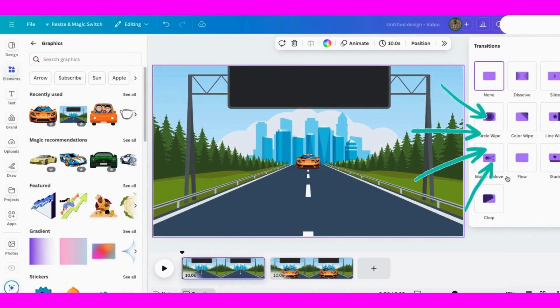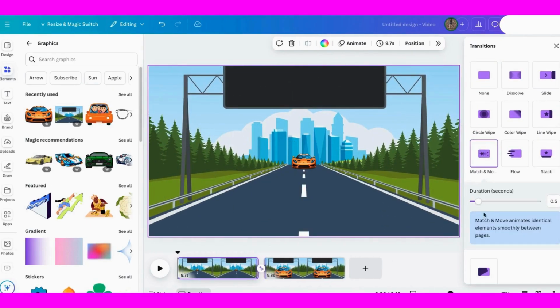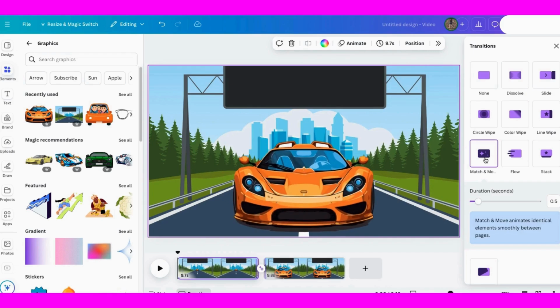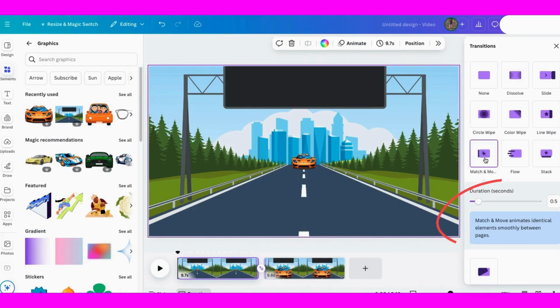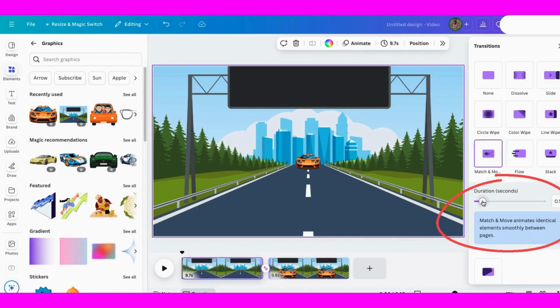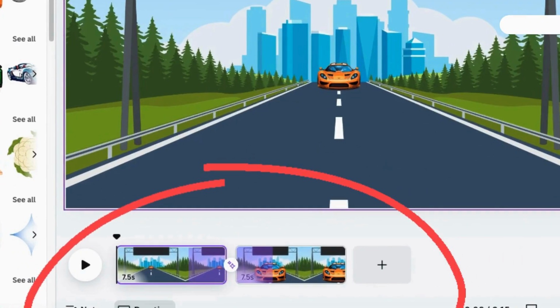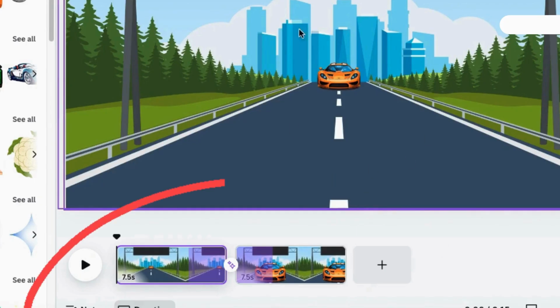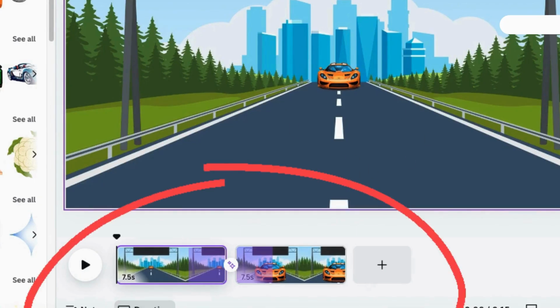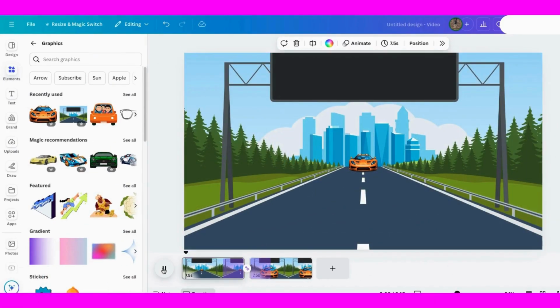As you roll over them, you'll see each of these have a different movement associated with them. The one I'll use is called Match and Move. Make it the 5 seconds. You can experiment and choose any length you want, but to make it appear smooth and to change over time, I'll make it 5 seconds. Now look down here. You see, it has changed the length of the pages a little bit because of this new transition. Let's watch it.